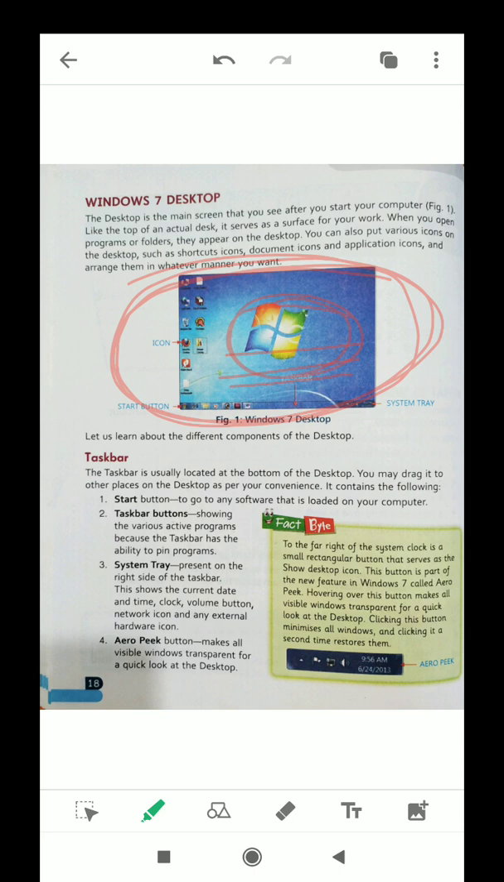On this desktop there are some icons: shortcut icons and application icons. We will also study these icons. There are different types of icon: recycle bin, program icon, system icon, file icon, folder icon, and computer icon. So we will study all of these.